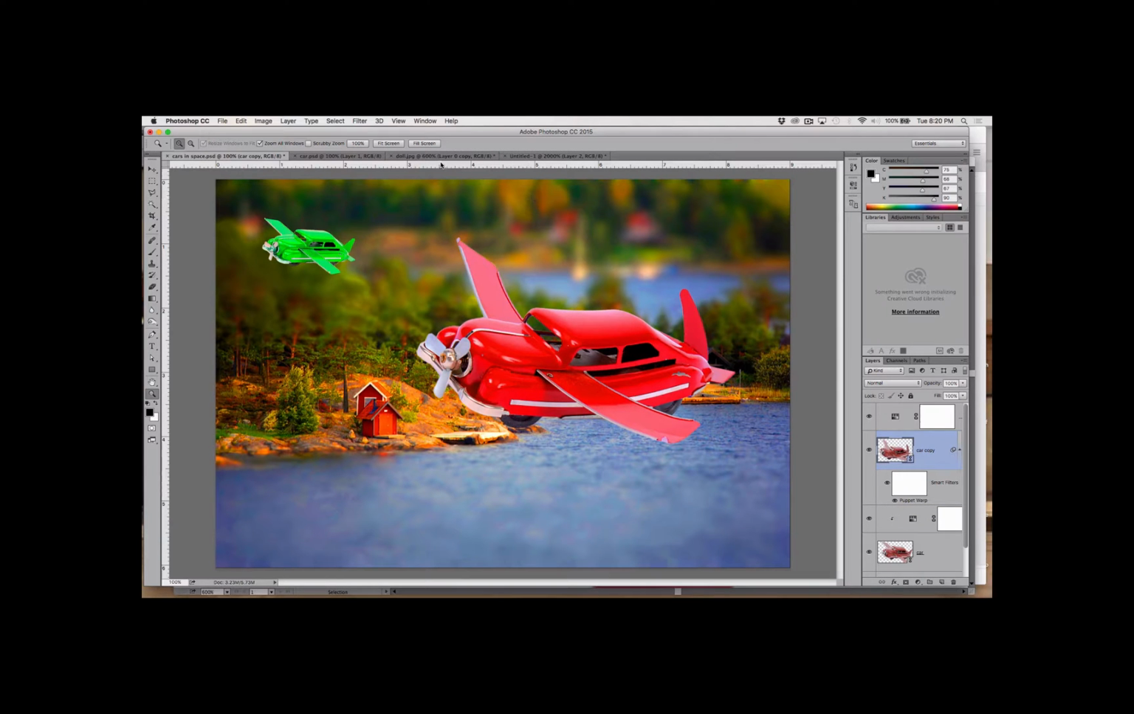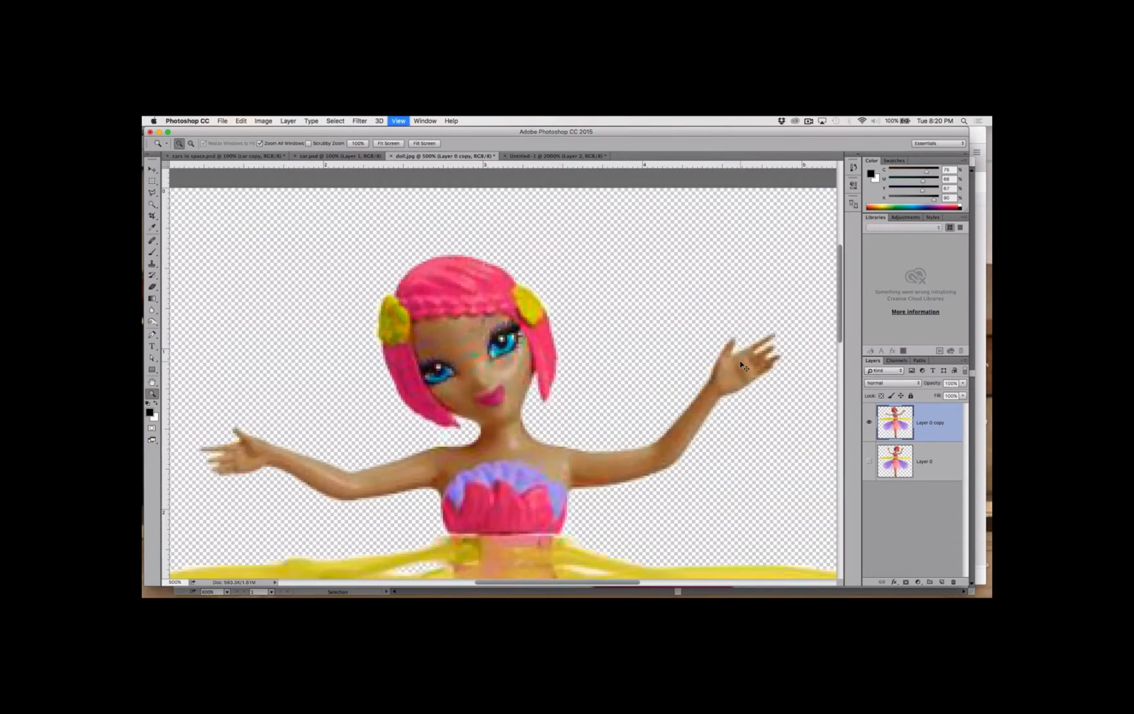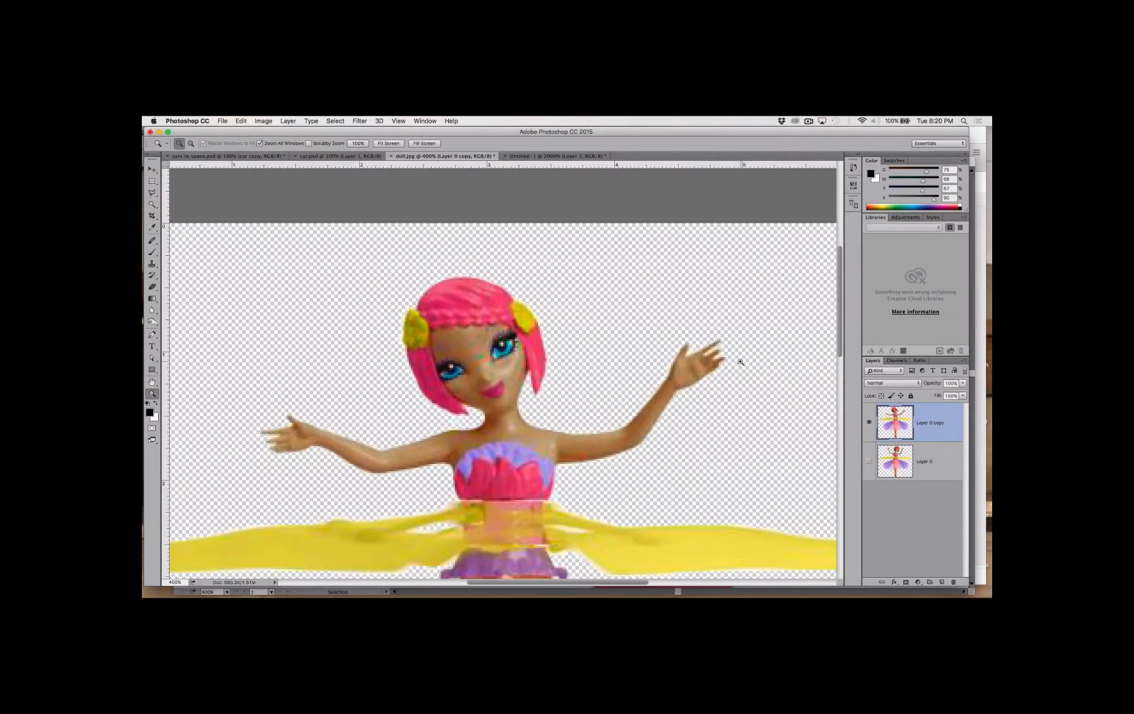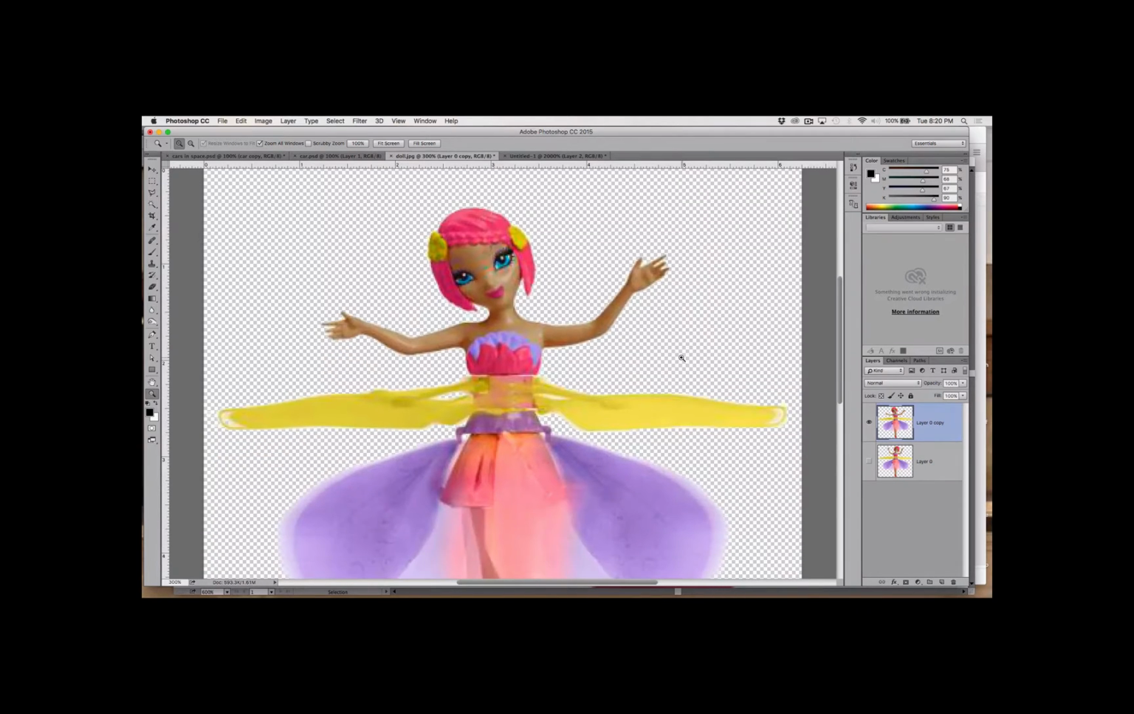If we go back to the doll, this is a JPEG, so it's not showing the puppet warp layers, which is a really good point to bring up. When I add puppet warp as a PSD, it keeps it as an alterable, modifiable layer, or a layer control.